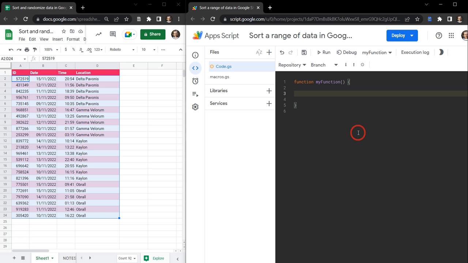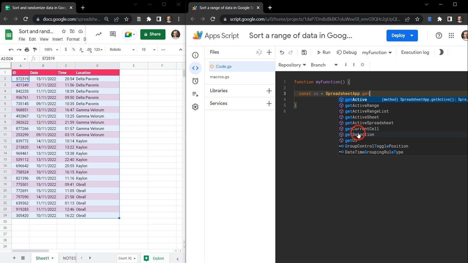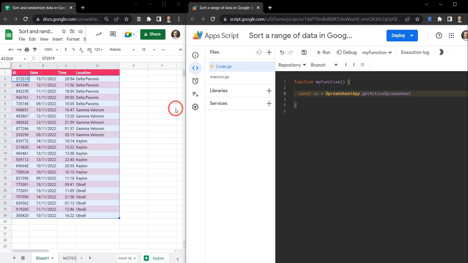Let's get into it. The first thing we need to do is grab the spreadsheet we're working in, so we can use a constant variable, a variable that doesn't change, and we'll name this ss for spreadsheet. We'll grab the SpreadsheetApp class, and let's just use getActiveSpreadsheet, which is the spreadsheet we're currently working on here. Now you could use the openById or openByUrl methods as well if you want a specific spreadsheet.